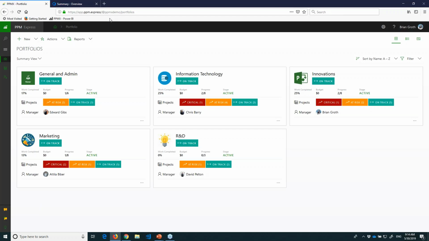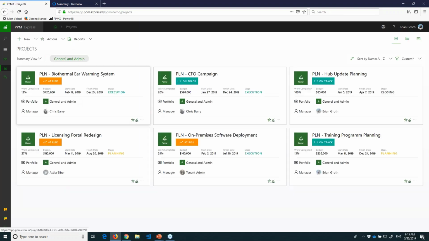A portfolio is just a container, and if I go here, for example, and look at that portfolio, I see that there are 3 projects at risk and 3 projects on track, and if I want to see all the projects, I can just click here, and I will see a list of my projects.